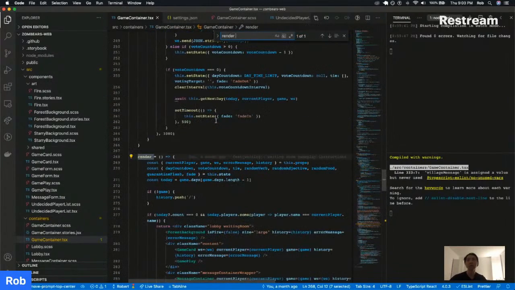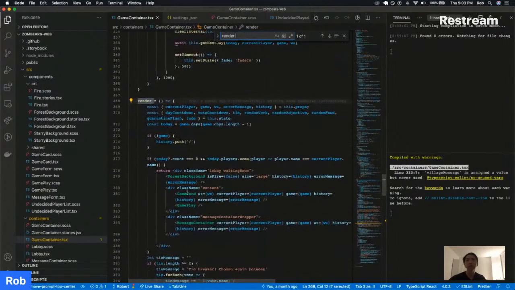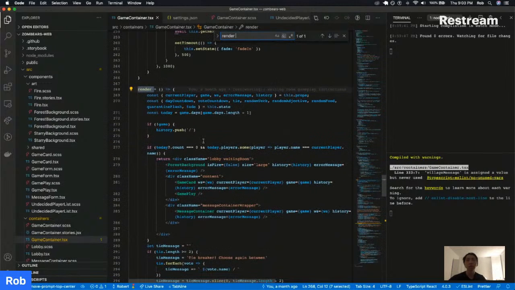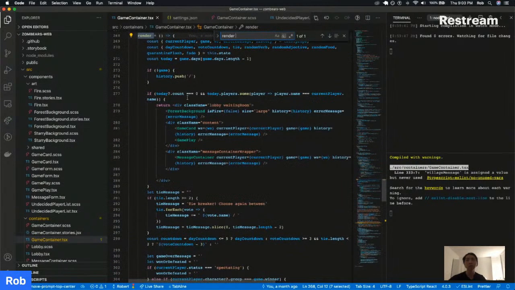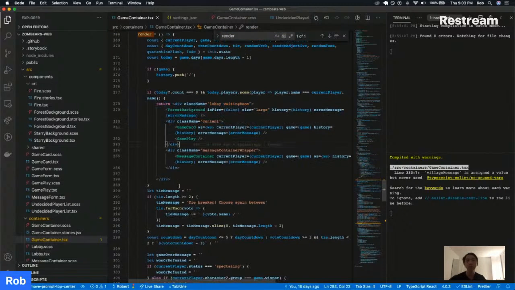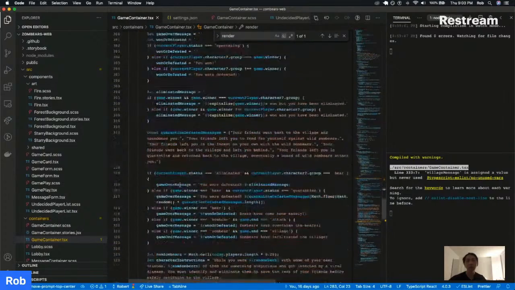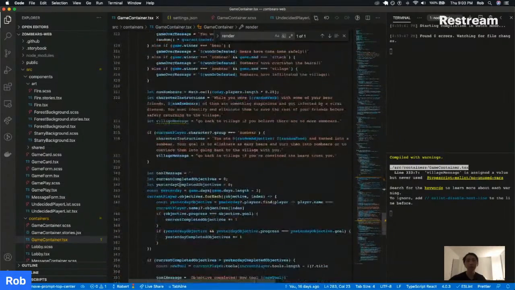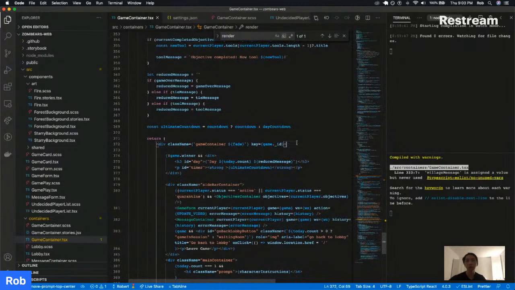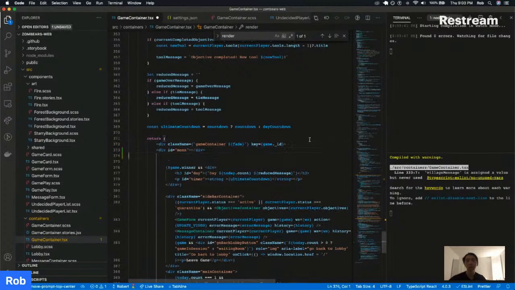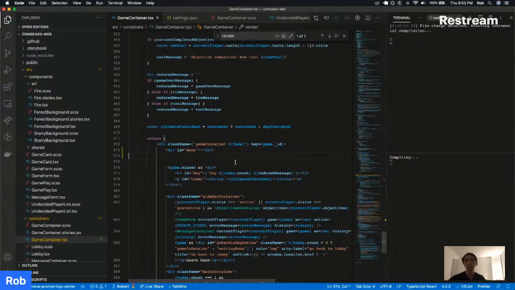Let's look for our render. Here it is. If day count equals 0, which means we're in the waiting room, then we do this thing. But if we're not in the waiting room, we do a bunch of logic, and then eventually we get here. So we're going to want the moon in this game container.